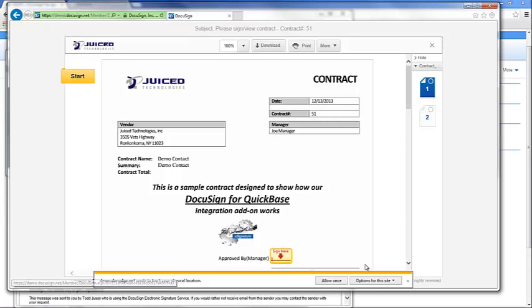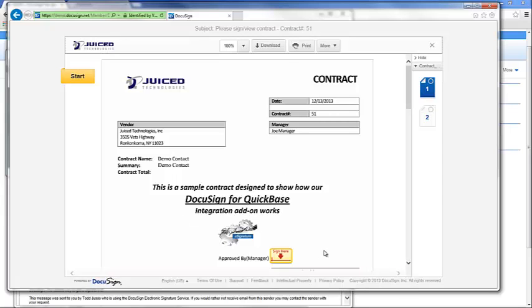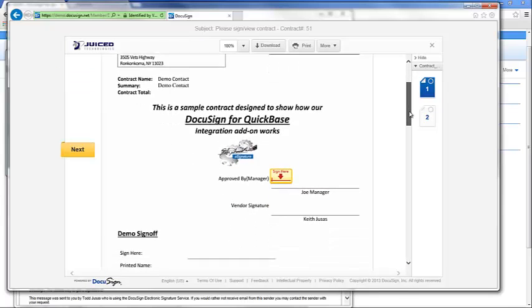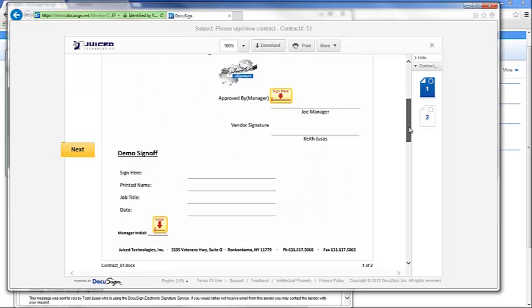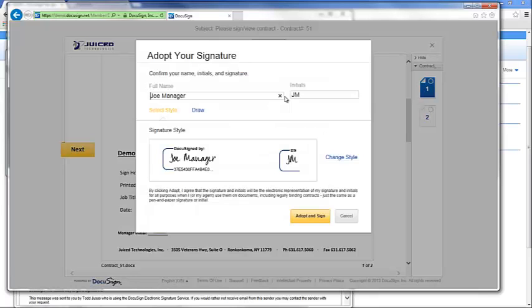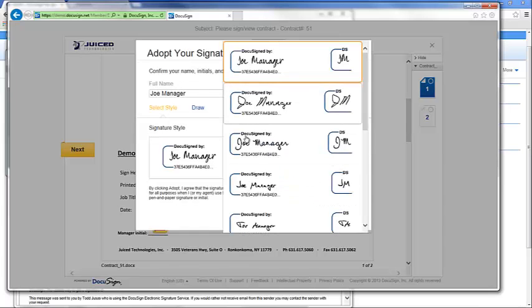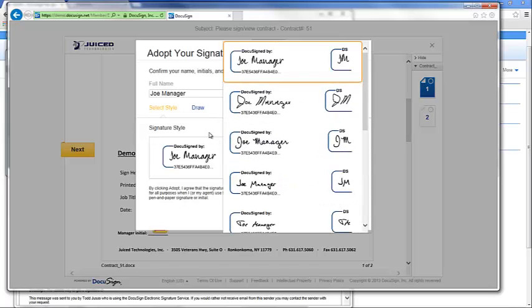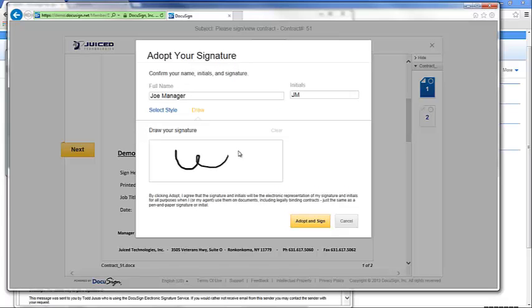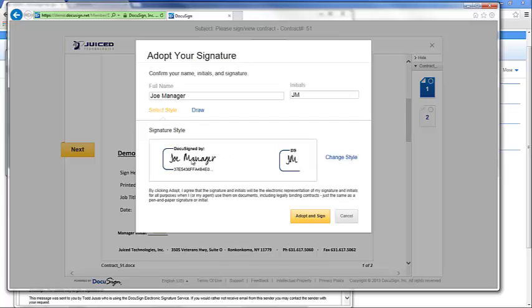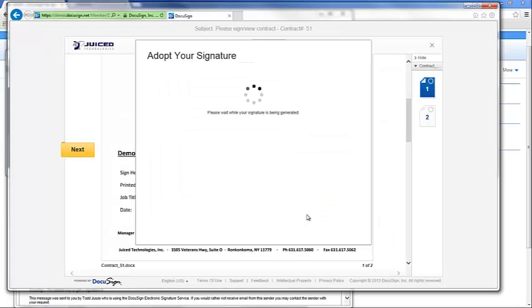review the document, and now you can see as a manager the actions that I have to perform on this document. I'm going to sign here, and I'm going to initial here, and I'm also going to initial on the next page. So I'm going to sign, and DocuSign will calculate a signature for you. If you don't like the signature it calculated, you can choose a different one, or you can actually draw your own. But I'm going to actually accept the signature that DocuSign provided for me.